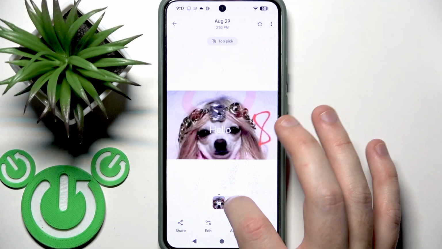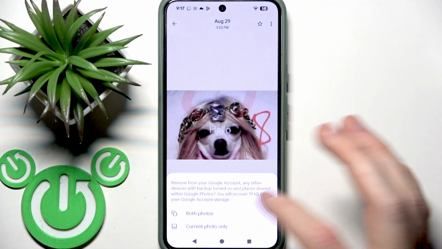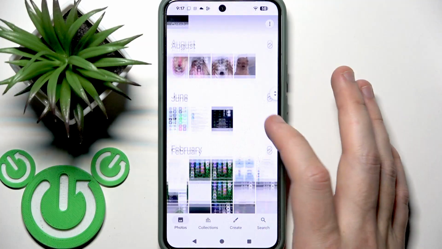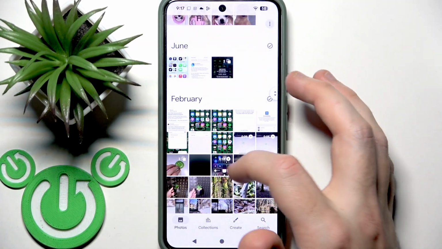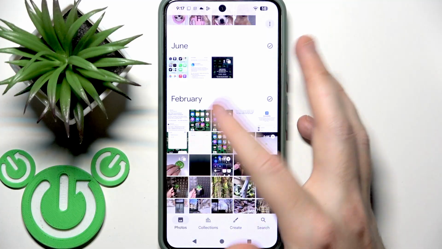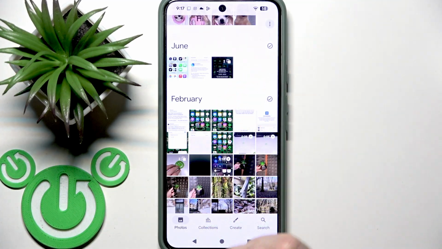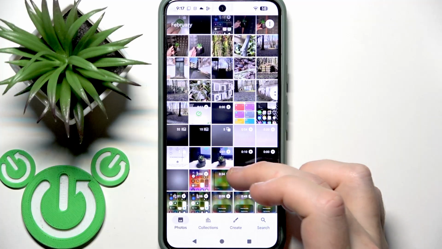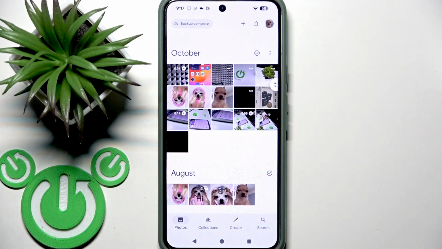It's the same with another duplicate, and this is the only way. As I said, you need to scroll down and check for duplicates in the stacks and remove photos from the stack. That's it.